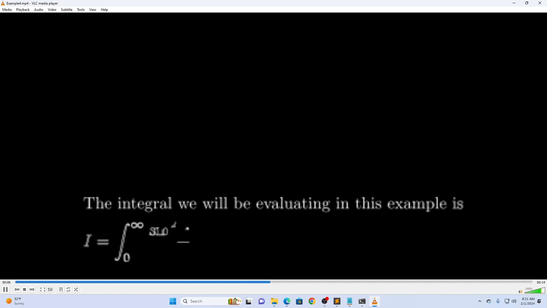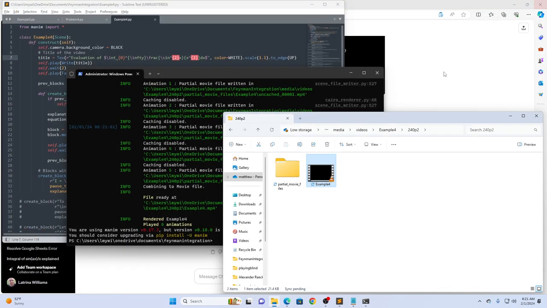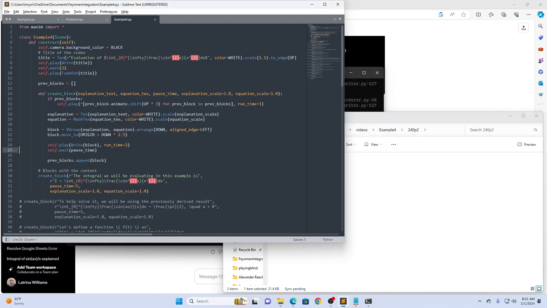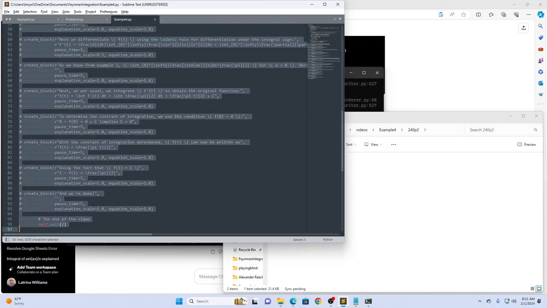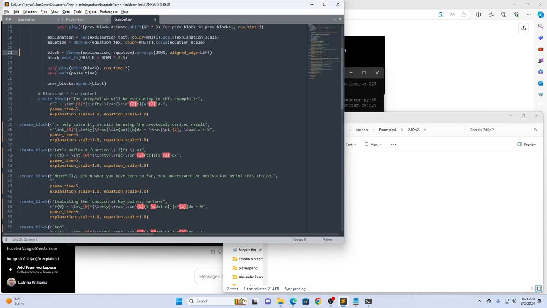Evaluation. Okay, so it changed the title correctly. And the integral we will be evaluating in this example is this. Great. Okay. So now let's go ahead and uncomment the rest of the stuff and see if it compiles. I'm very impressed with how ChatGPT 3.5 is actually handling this. So we'll uncomment those.